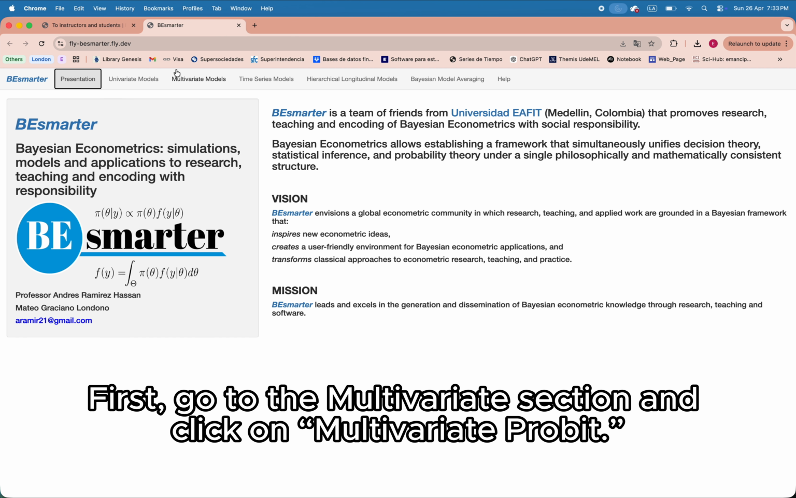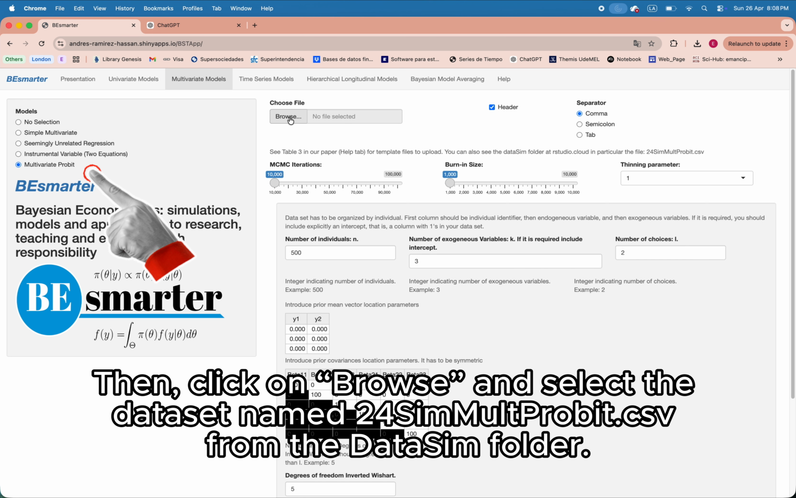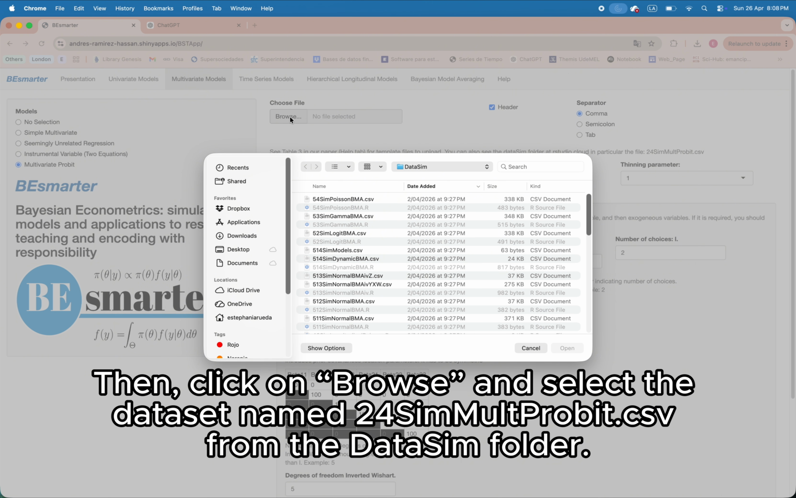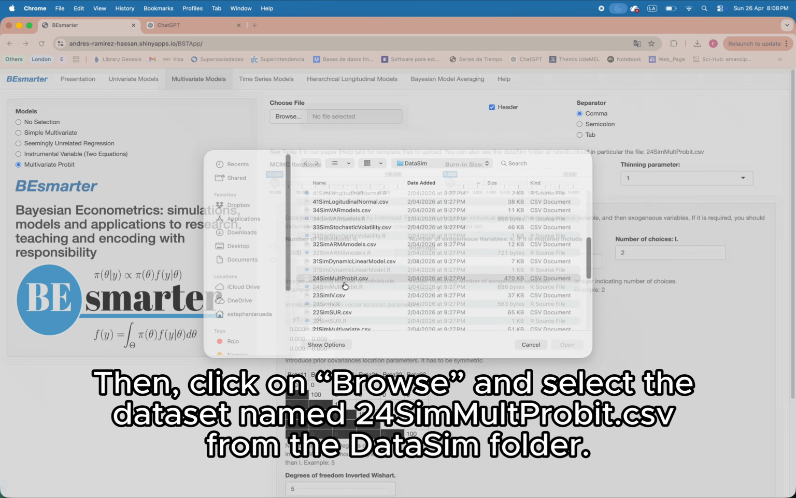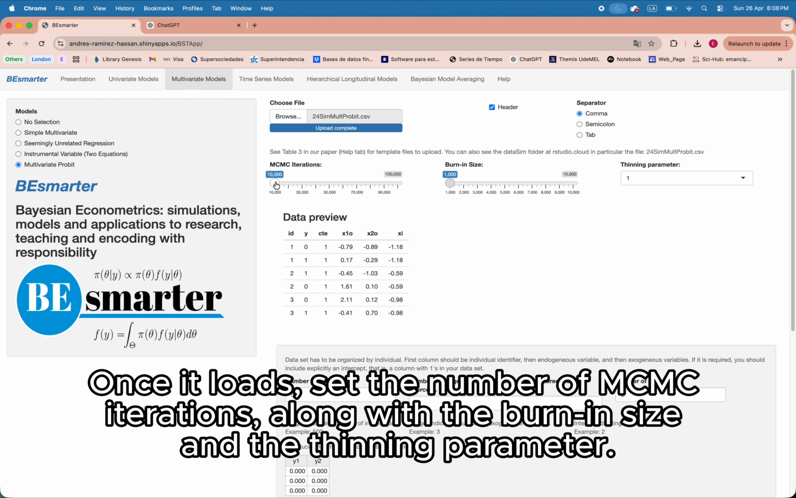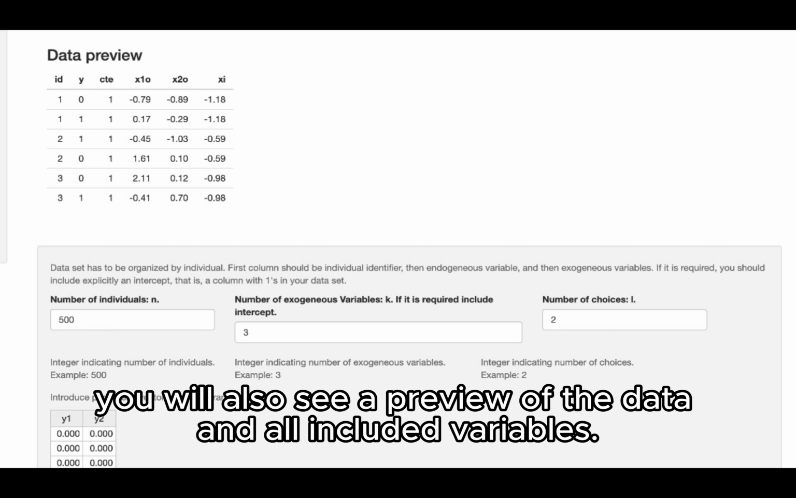First, go to the Multivariate section and click on Multivariate Probit. Then click on Browse and select the dataset named 24sim.multprobit.csv from the datasim folder. Once it loads, set the number of MCMC iterations, along with the burn-in size and the thinning parameter. You will also see a preview of the data and all included variables.